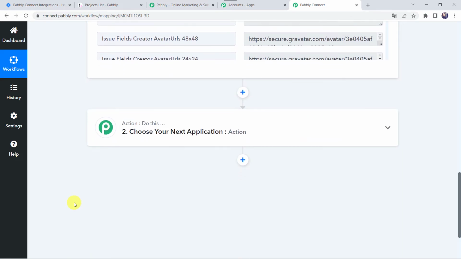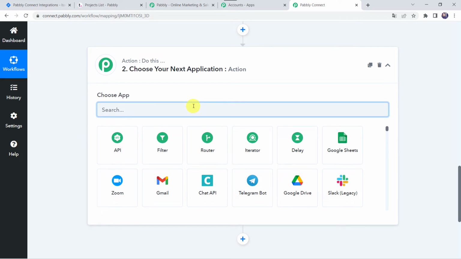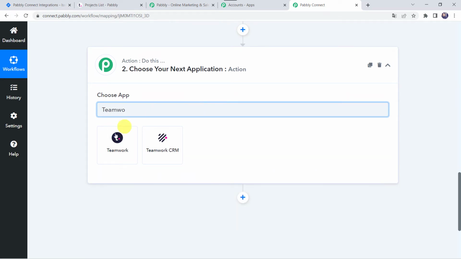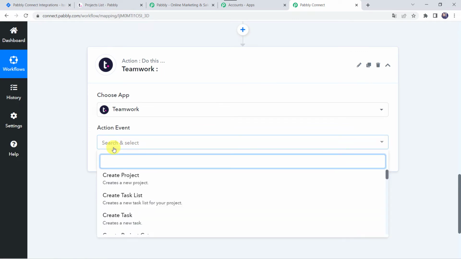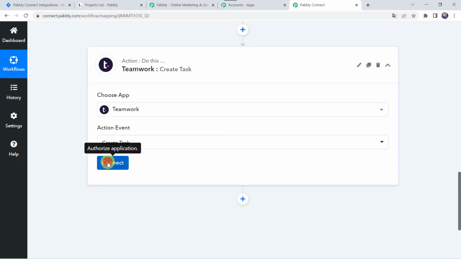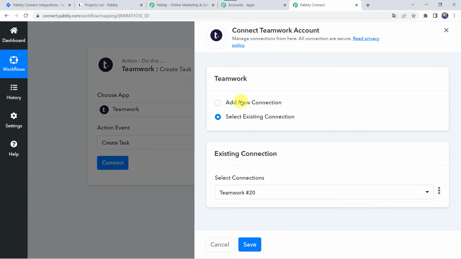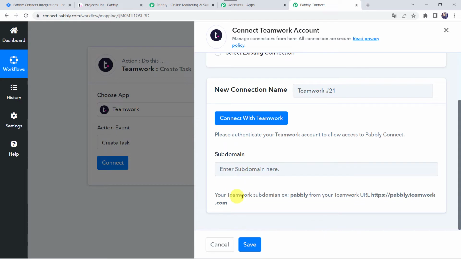So now we want that using these details, automatically a new task should get created in a Teamwork account. So let's scroll down, come to the action step and choose the application name as Teamwork. Select the action event as Create Task. Click on Connect. Click on Add New Connection. Now it is asking for the subdomain. Your Teamwork subdomain, example Pabbly, from your Teamwork URL.